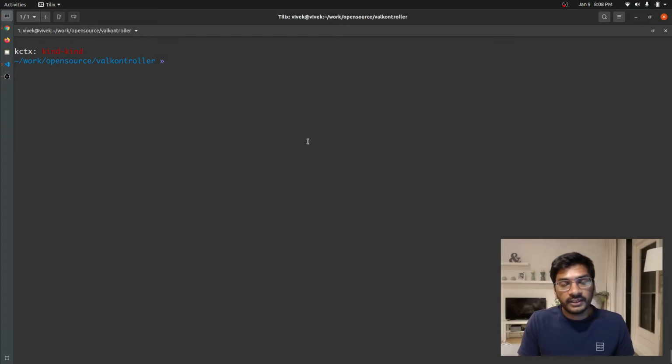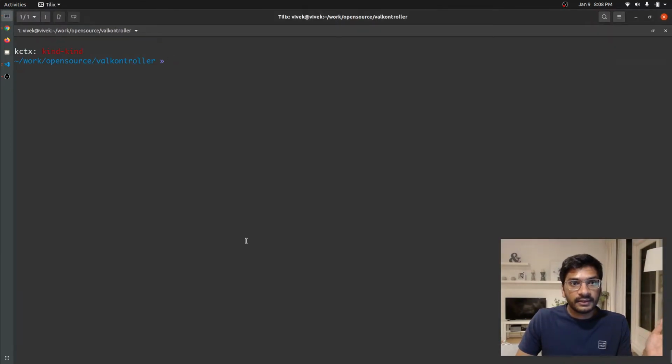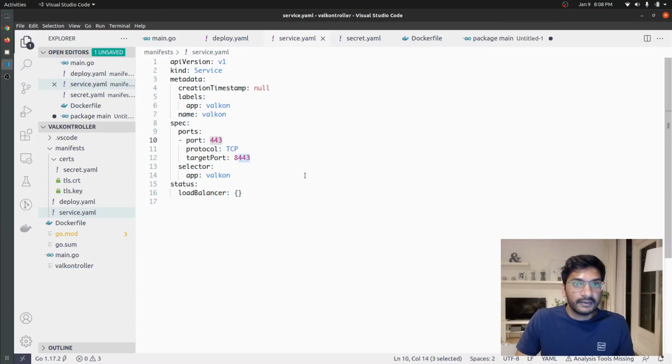Now what we have to do is, if we look at this particular diagram, we have set up our application, our controller, it is being exposed via a service. Now all we have to do is configure validation admission controller so that when we create a cluster resource, our application is going to be called. So let's go ahead and try to create that.